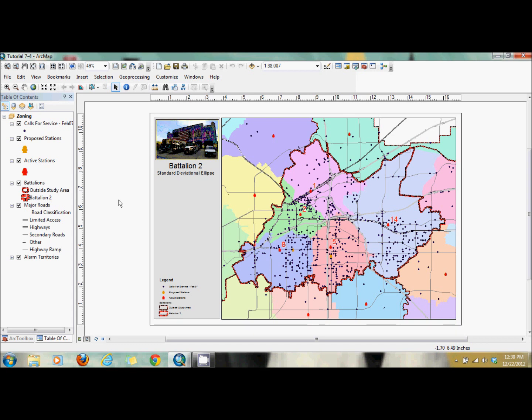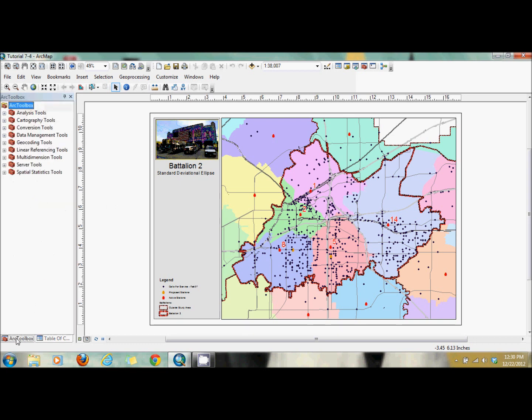So we're going to do this twice, once with weights and once without. We'll do without first. And we're going to go into our Arc toolbox. Once again, we're going to go into the Spatial Statistics tool, Measuring Geographic Distribution, I'm sorry. And we're going to do Directional Distribution, also known as Standard Deviational Ellipse.